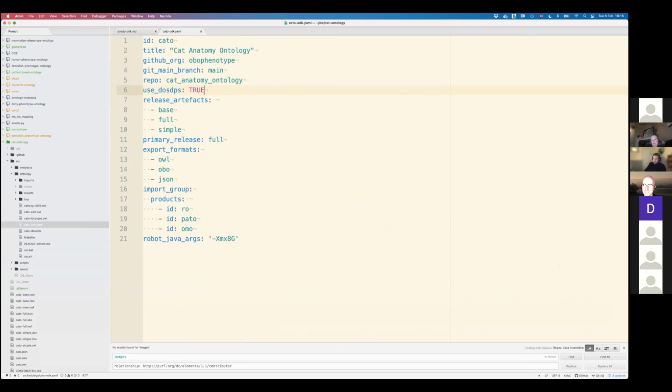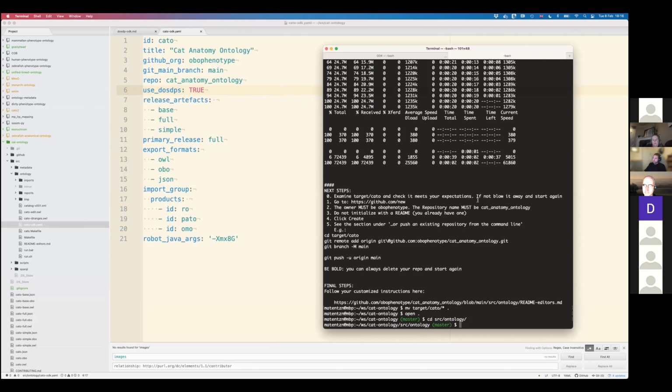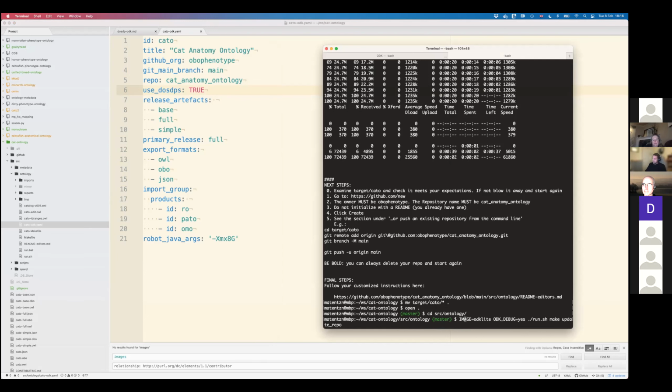Remember, whenever we make a change to the configuration or whenever we update our ODK setup, we need to run an update command with the ODK. It looks slightly different here for me than it usually looks because I need to use a different container, as I'm doing lots of ODK development at the moment. But generally, it's just this, and you will see that also in the tutorial. It's just sh run.sh make update_repo.